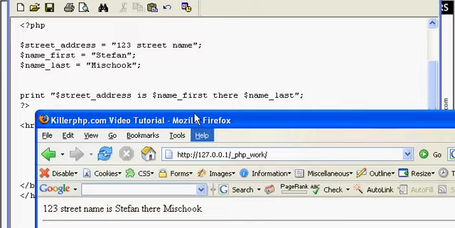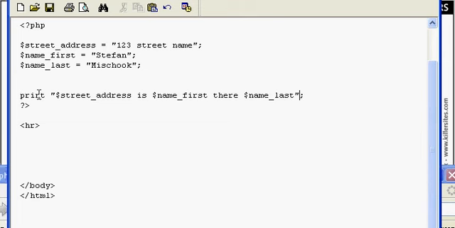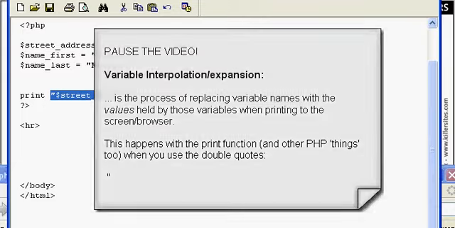Stefan and Mishchuk. So this leads us to another very important and very powerful tool in PHP, variable expansion or variable interpolation, depending how, I don't even know if I said that right, I think so, but we'll just call it variable expansion. Essentially, when you use a print command and use double quotes like this, you can just put in your variables like so, and PHP is smart enough to know that you are looking for the actual value held in those variables. If you use single quotes, it actually just prints the variable names but doesn't expand them to give you the value. So the process of variable expansion is essentially looking for the value that's held by the variable and then printing it to the screen for you.